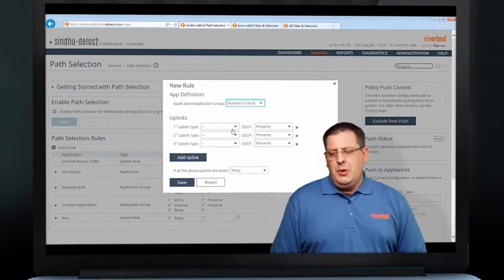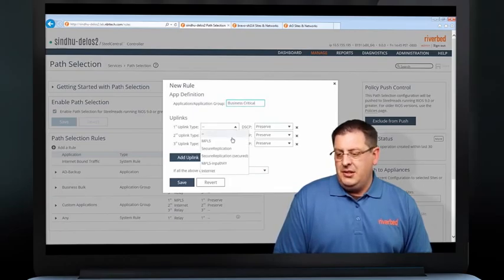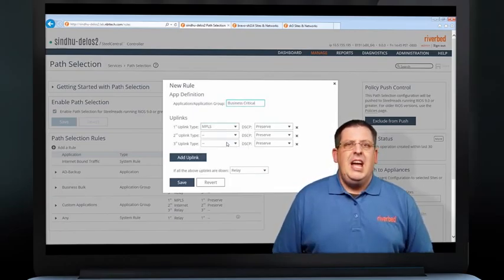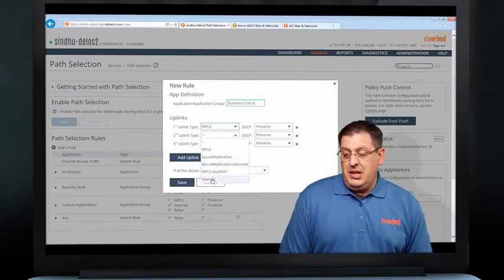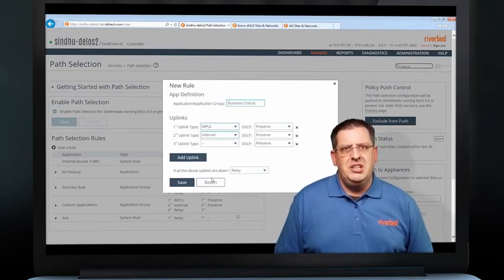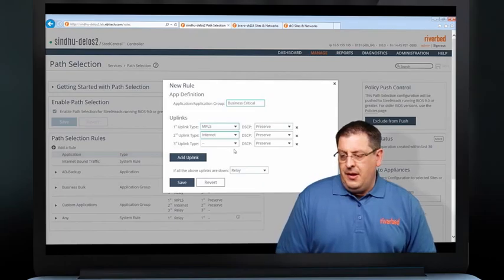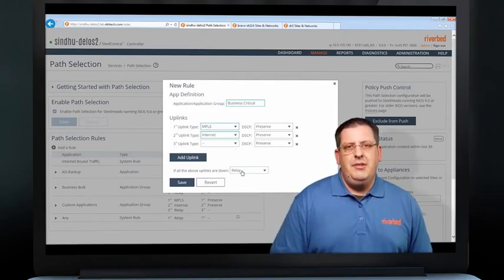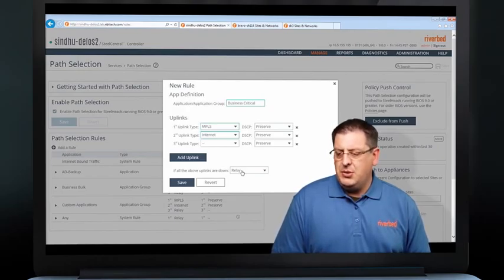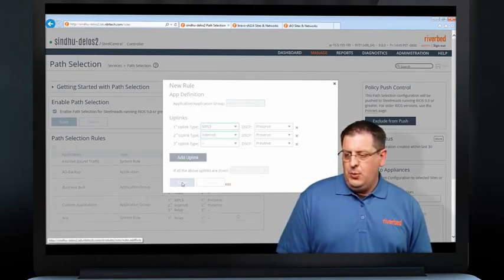And we've decided that we want to send all of our business critical data on the MPLS. However, if that should go down for some reason, we should at least try to use the internet so that critical data reaches its destination. If the internet is also down, then we'll choose just to relay the traffic out of the same interface and hope it gets to where we want it to go. And we'll hit save.